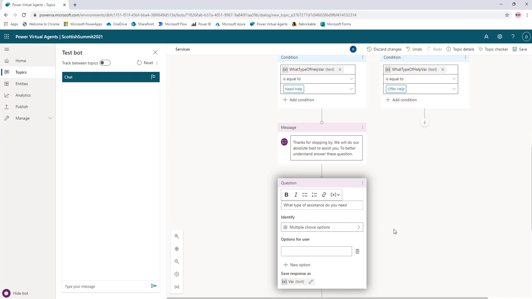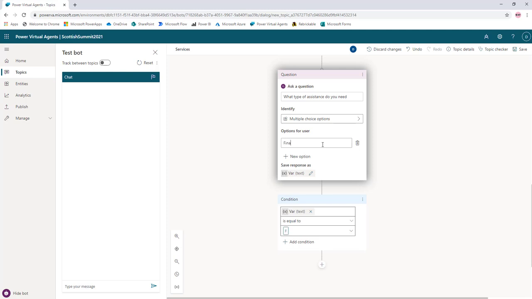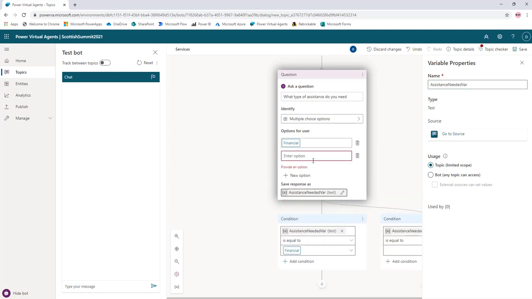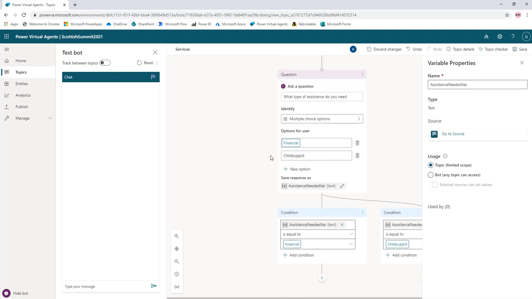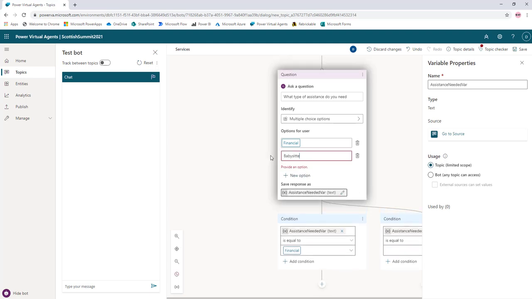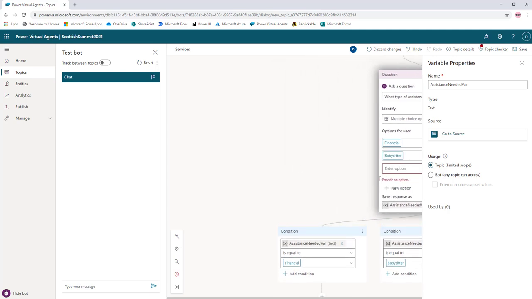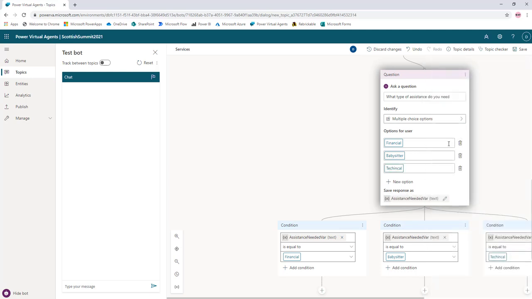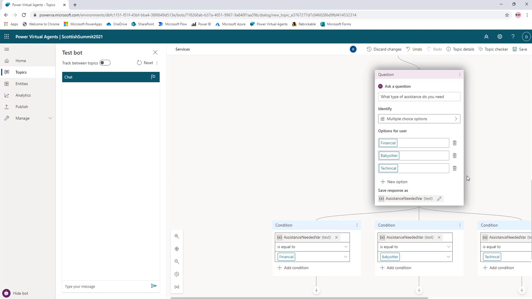And in the options, we can put in things such as financial. And over here, we can change the variable name. So I need the assistance needed. This is financial, or we say child support. Oh, that's not child support. Let's put that in as babysitter. Let's put that in as technical training. Let's just put that as technical. This is enough to start with.